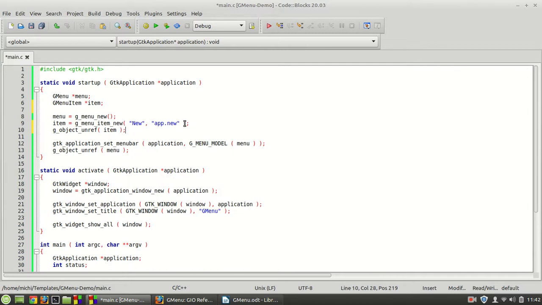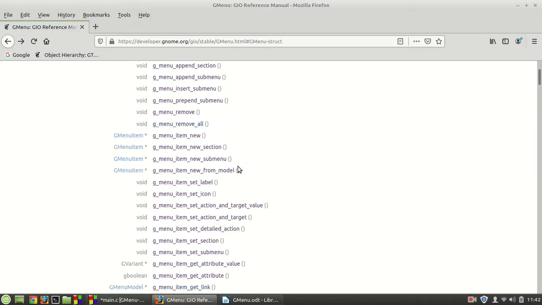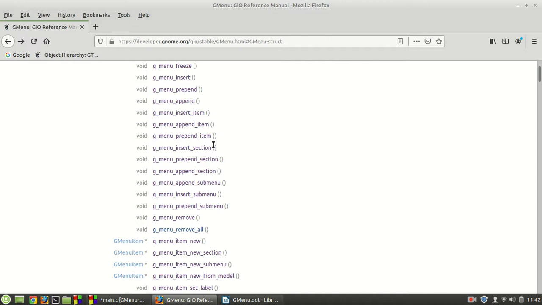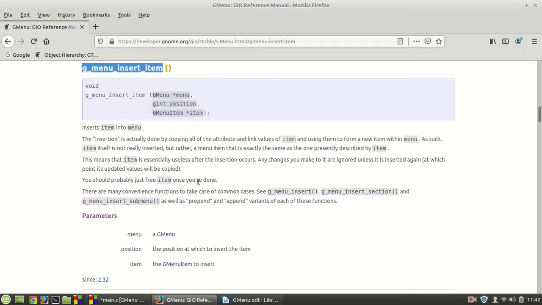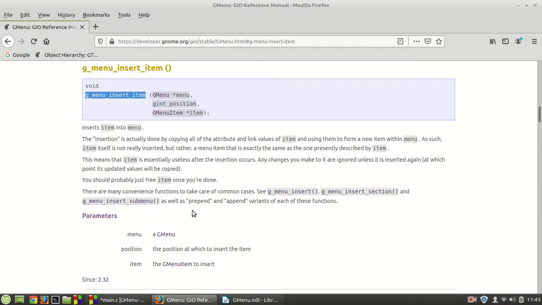Okay, now because we created it, we need to put it inside our menu, and for this we have a lot of functions like insert item, append item, prepend item, and so on. Basically, I'm going to take insert item first. It inserts the item into the menu. The insertion is actually done by copying all of the attribute and link values of the item and using them to form a new item within the menu. As such, the item itself is not really inserted. In other words, once you're done with it and put it in this function, you can safely call unref on it because a copy was made, and you can just destroy this one or use it later. Okay, that being said, the first parameter is the menu, the second is the position where you want to insert it, and the last one is the item itself.